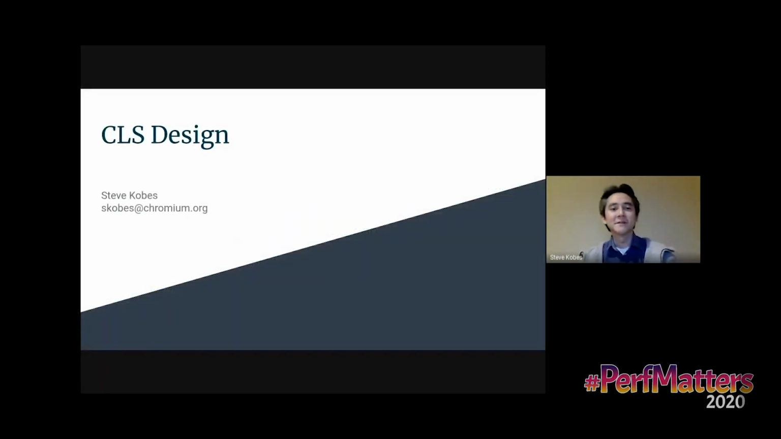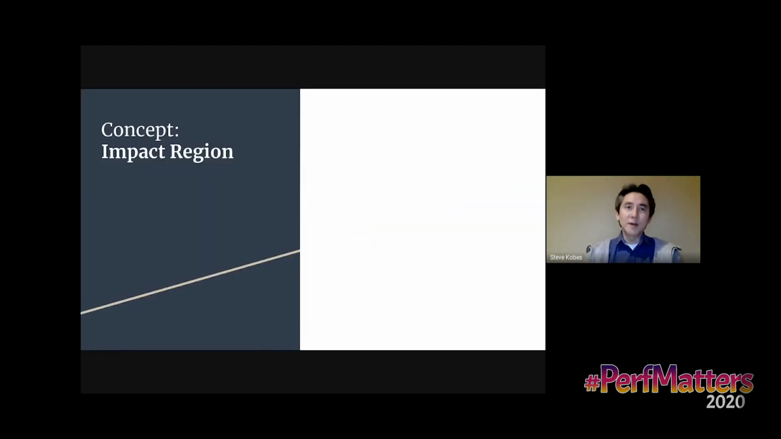Hello, I'm Steve, and I'm going to tell you a little more about the design of the CLS formula and how the browser measures layout instability. To quantify layout instability, we looked first at how much of the visual area on the screen was affected by it. We call this the impact region.